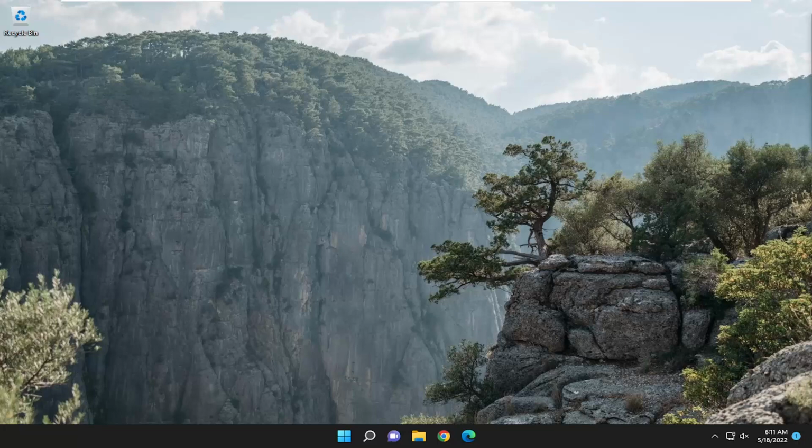In today's tutorial, I'm going to show you guys how to hopefully resolve if the Wi-Fi icon is grayed out on your Windows 10 or Windows 11 computer. So this should hopefully be a pretty straightforward process, guys, and without further ado, let's go ahead and jump right into it.